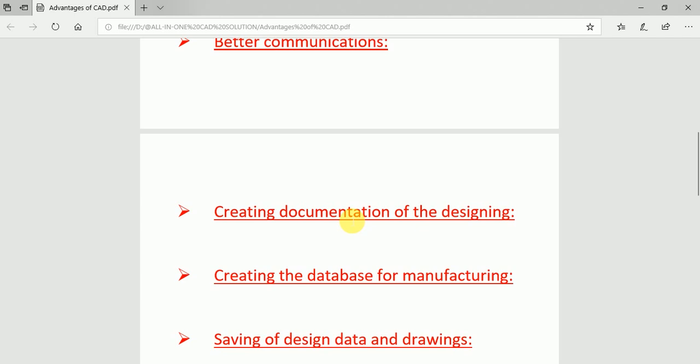Next is creating the database for manufacturing. For manufacturing purposes, we first of all need a design and a database. Database means product component drawings. A product is made by assembling components, so we have to design every component. That is the database for the manufacturer.